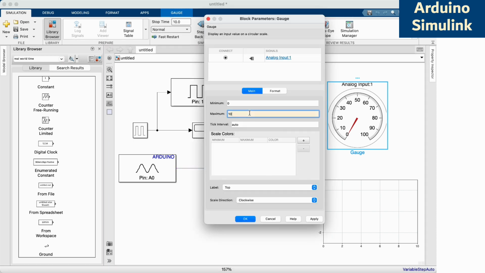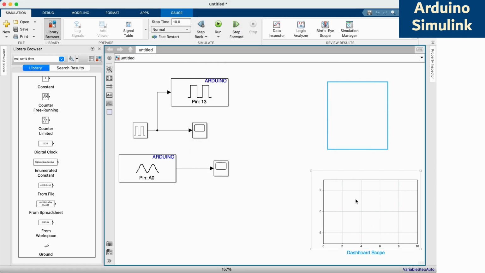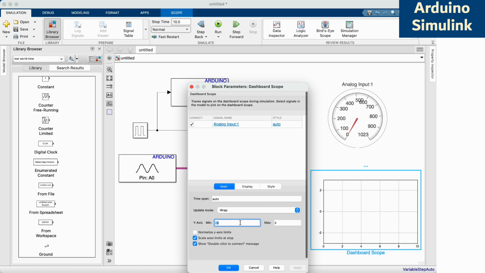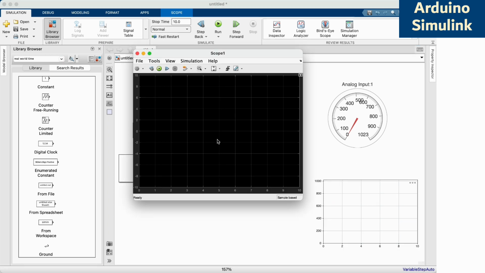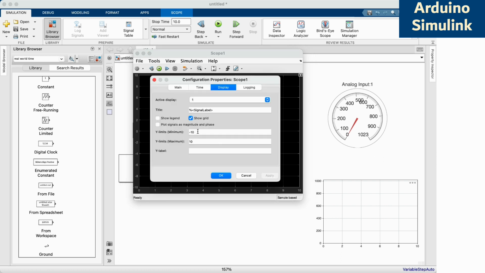Double click on this. I'm changing the scale to 1023. Remember, the maximum value of analog input is 1023, a 10-bit analog to digital converter. Okay, almost ready. I'm setting the scale of this one. The minimum is 0. The maximum is 1023.